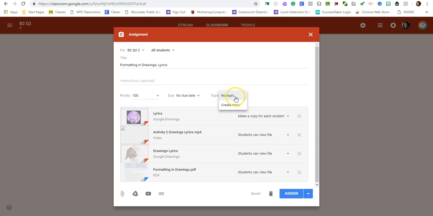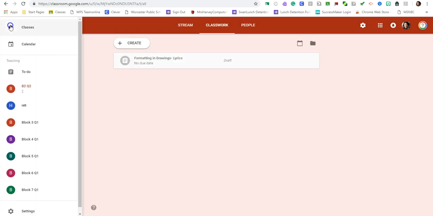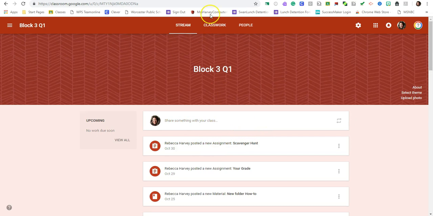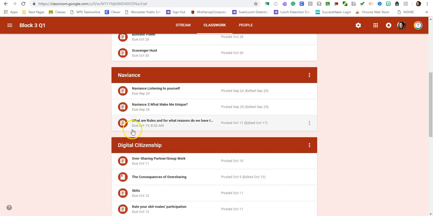It allows you to organize. So if you are doing history and you have ancient Rome as a topic, but you've also got Mesopotamia, you can create a topic and then put your assignments in depending on where they go. And then you can tell the students to simply go to a different assignment based on that right there.